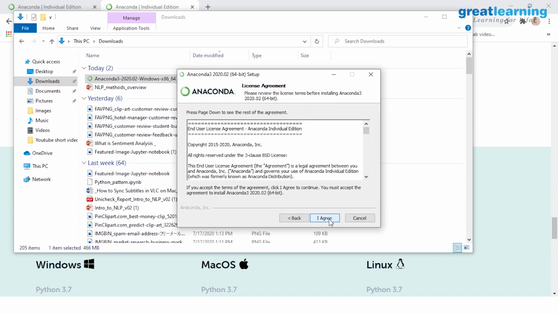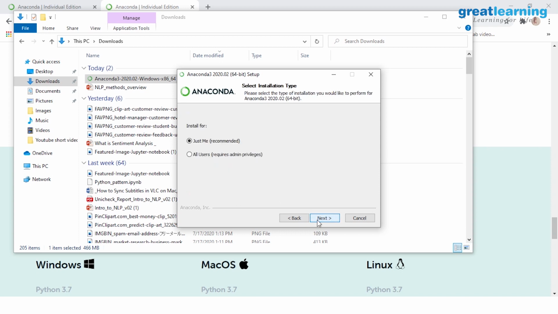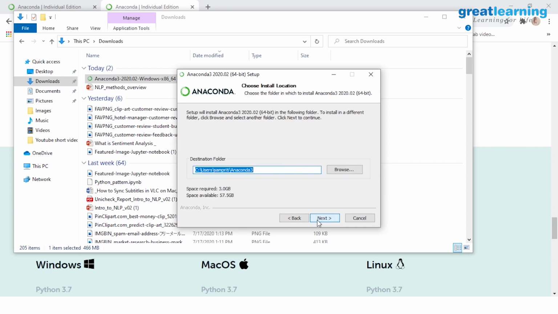Okay, so there is a software agreement that you need to agree to. So I agree, and there you will get two options. One is all users, which requires admin privilege, and one is just me. Basically we are not going to use this for a commercial purpose, so I'm going to use the just me option.